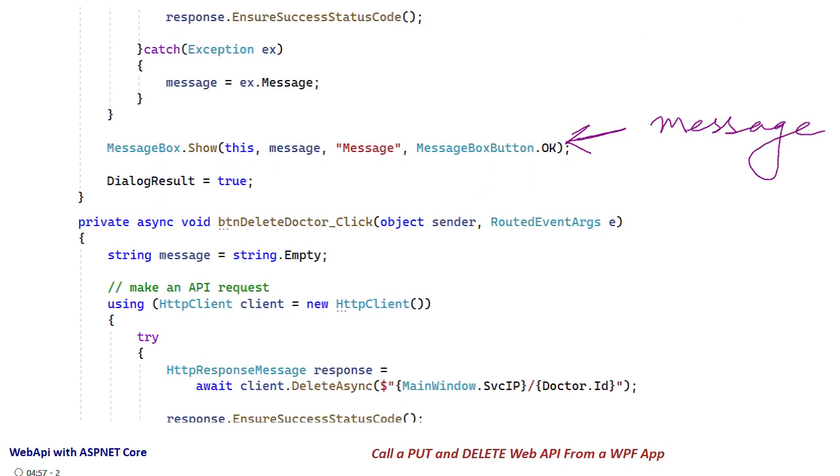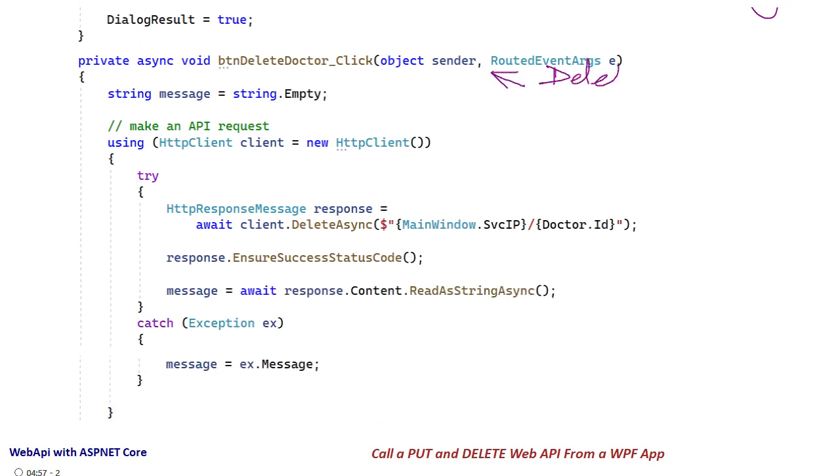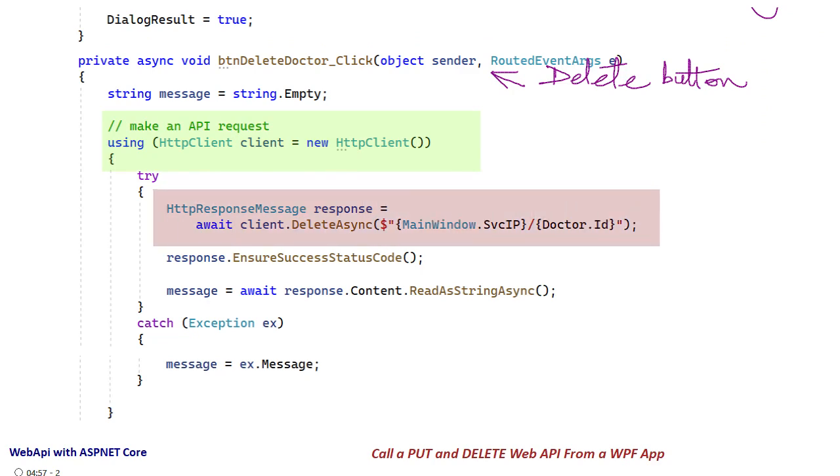Next, let us have a look at the event handler for the delete button. Again, we have used the HttpClient class. The Web API call is made by the DeleteAsync function.